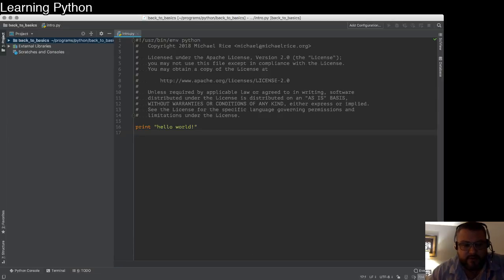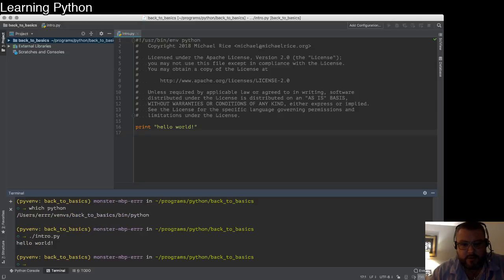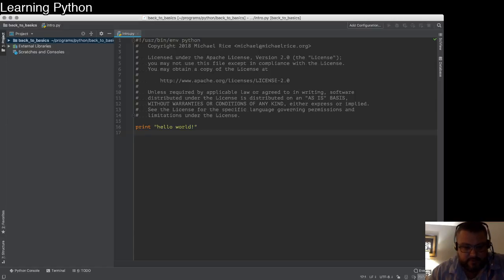So far, we've got our very first program. This thing doesn't do anything except print hello world to the console, but it works. Yay, hello world. That's not super useful. So what else can we do?